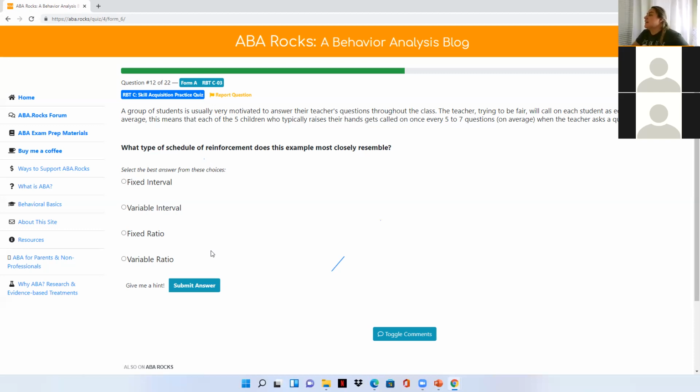Okay, so it's talking about an average. So we know it's a ratio. It's a variable ratio. Wait, I haven't read it. I think you're right. On an average, so it's going to be variable, and it's not talking about time. So yeah, I think it's variable ratio.